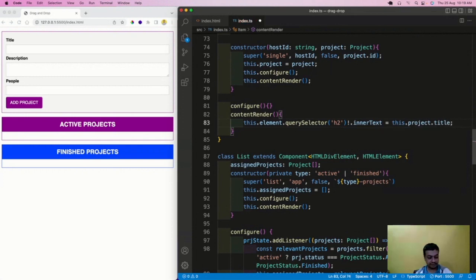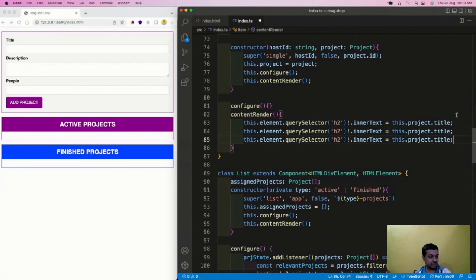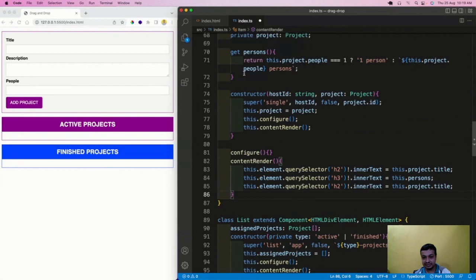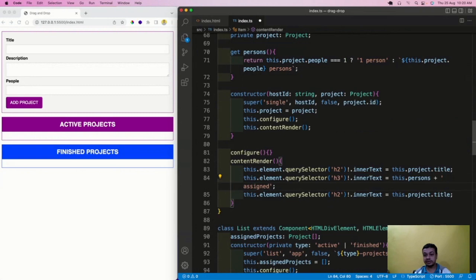Then the second one will be h3, and this will show the number of persons. So this dot persons. Why am I calling this dot persons? When I call this dot persons, actually this getter function will run. This get function will return one person or two persons, three persons, and after that what I'm going to do is plus space assigned. So one person assigned, two persons assigned, three persons assigned, like this.